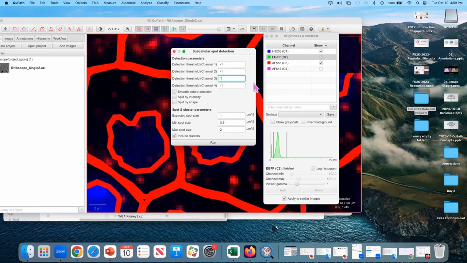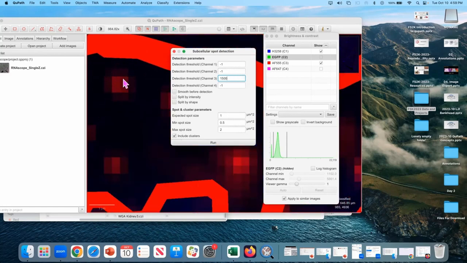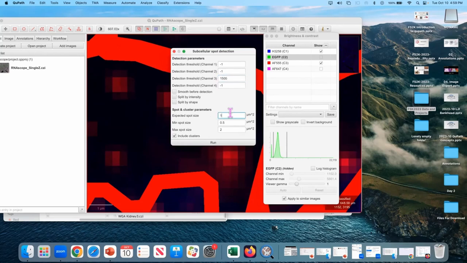Right, so I'm setting my channel 3 to 1500. The other channels are -1, which sounds ridiculous, but all it really means is skip the channel. As long as it's under 0, just ignore it. We also need to tell it an expected spot size.